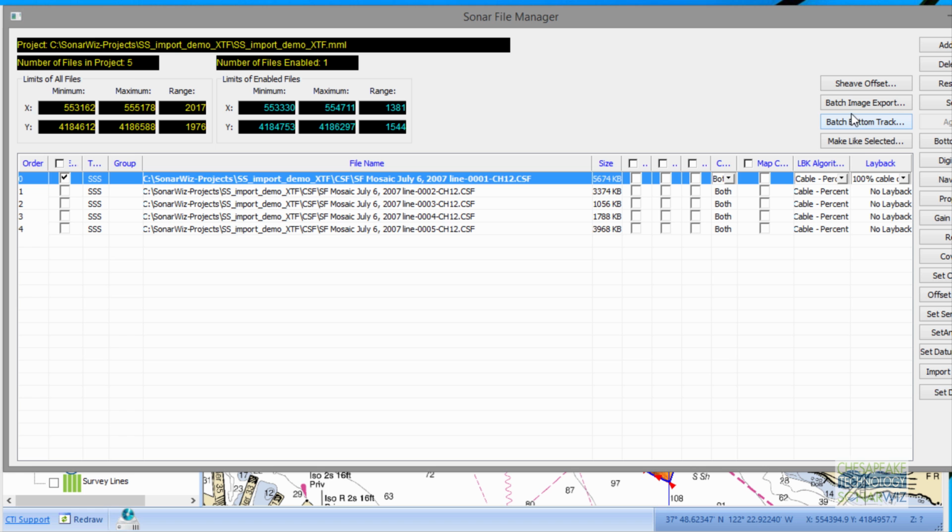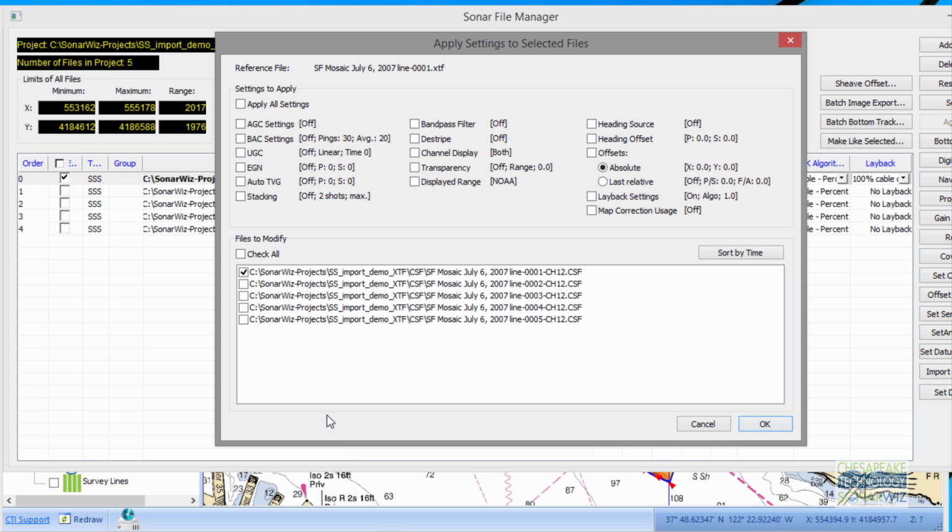Okay. Now we don't have to do that on every line. Say you have 200 or 300 lines. The make like selected function in the Sonar File Manager is really convenient for doing that. We're going to select layback. Let me find it here. Layback settings, and up top it says reference file is line 1 where we turned it on. Files to modify, we're going to say do all of them. I'm going to turn off one since it's already been done, and I'll say OK.